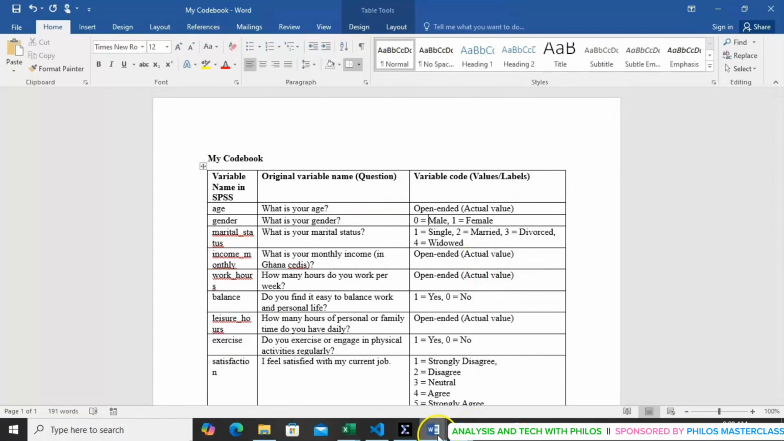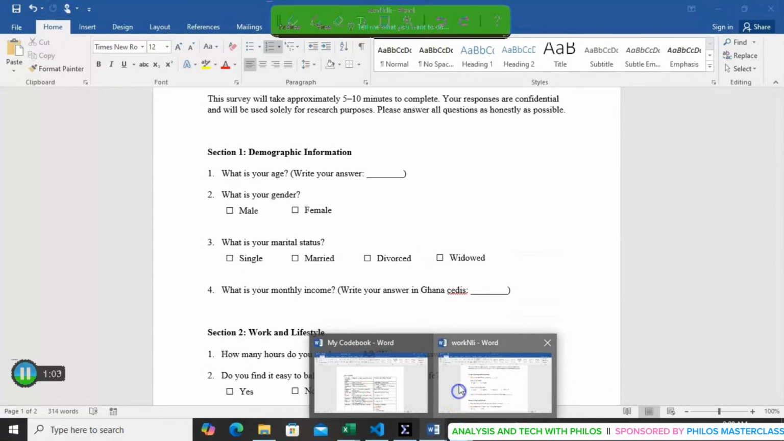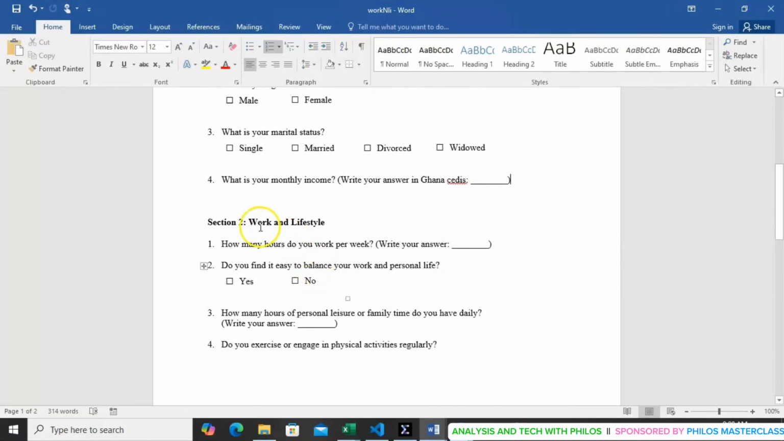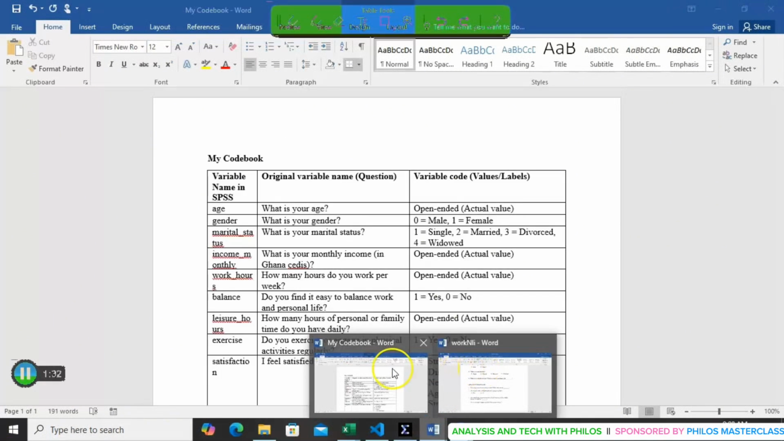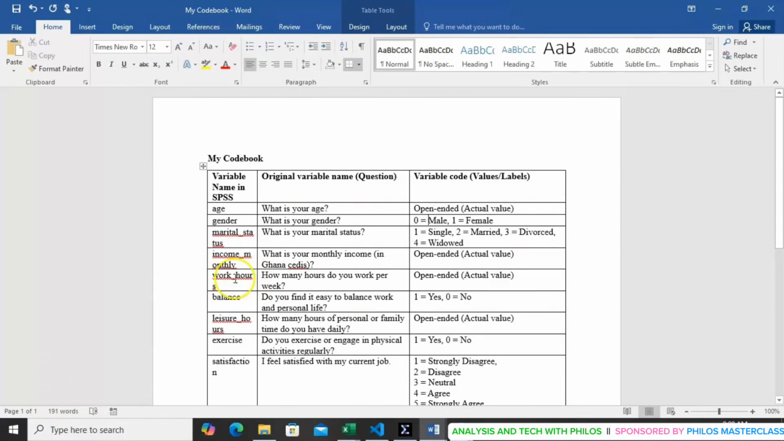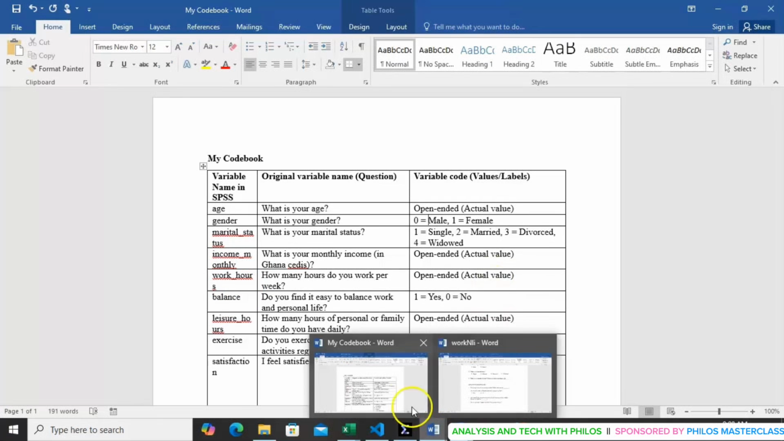Then let's look at the next one. The next one is work and lifestyle. So the first question under it is, how many hours do you work per week? So it also demands the respondent write the actual number of hours they work in a week. So in the code book, I've done it work underscore hours. You can decide to make it work underscore hours underscore week.